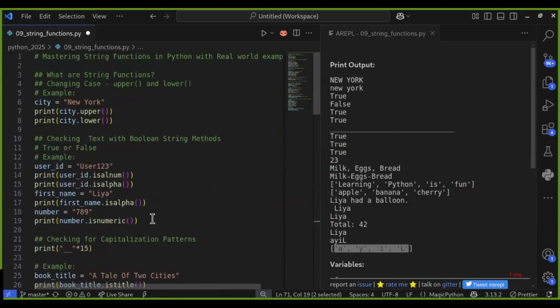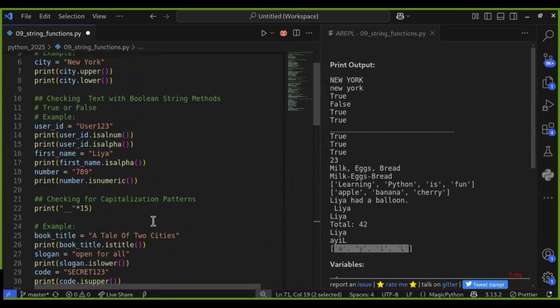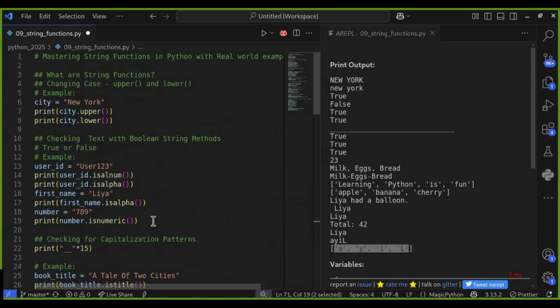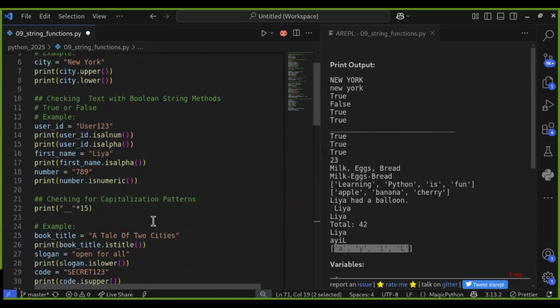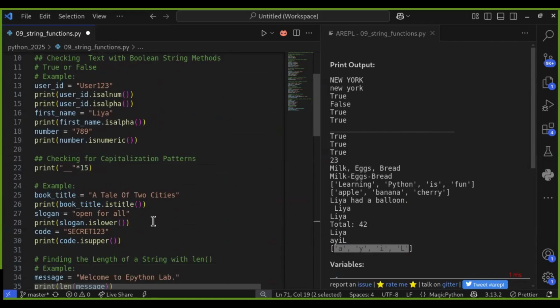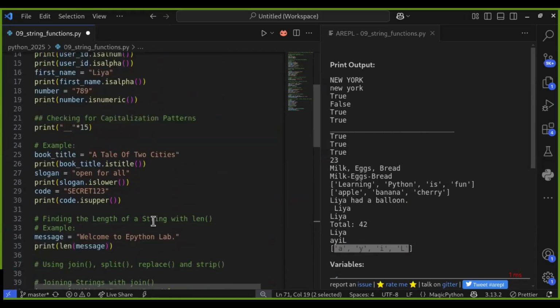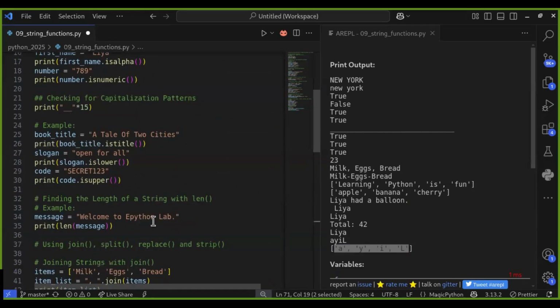In this lesson, we have explored essential Python string functions that help you work with text more effectively. From changing case using upper and lower, checking content with Boolean methods like isalpha and isnumeric, counting characters with len, and manipulating strings with join, split, replace, and strip. These tools allow you to clean, format, and control your text data with precision. Mastering these functions will make your code more efficient, readable, and user-friendly, especially when handling real-world text input and output.